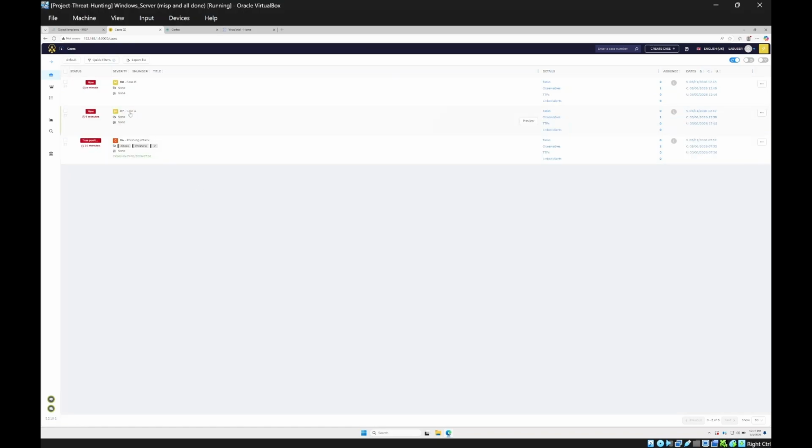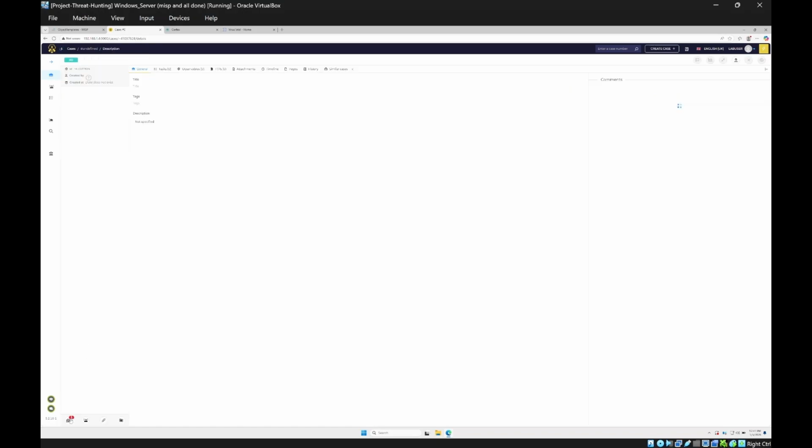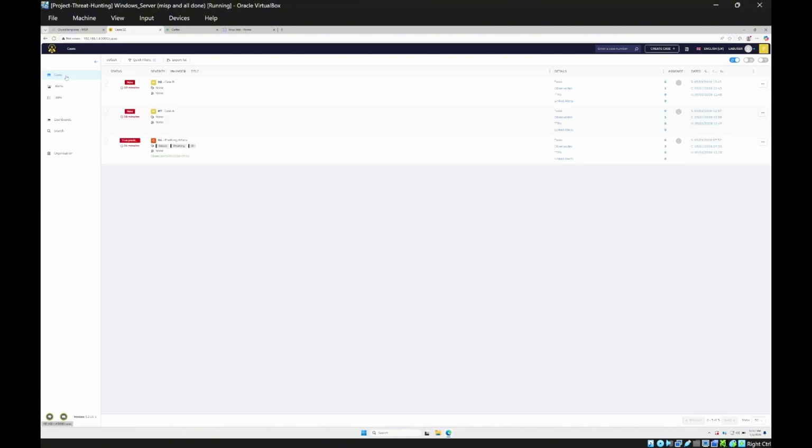If we click Case A or Case B, we can see we have one similar case. If we click on it, we can see which case is similar to the current case. We can see Case B is similar to Case A because of the observables. We successfully identified our malicious IP address, but identifying the threat is only the first step.